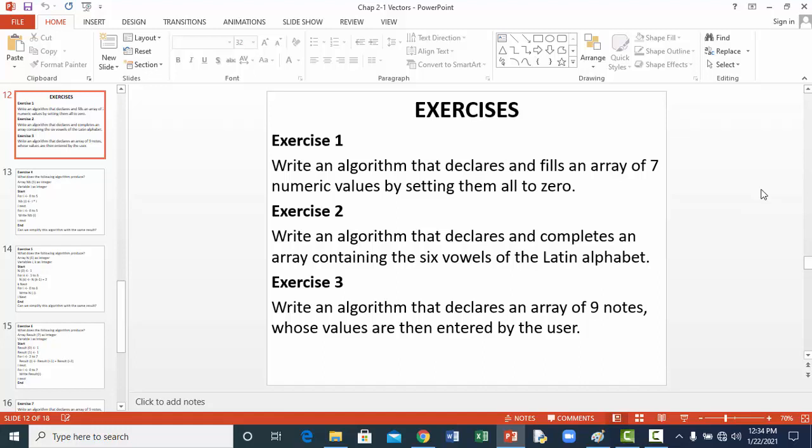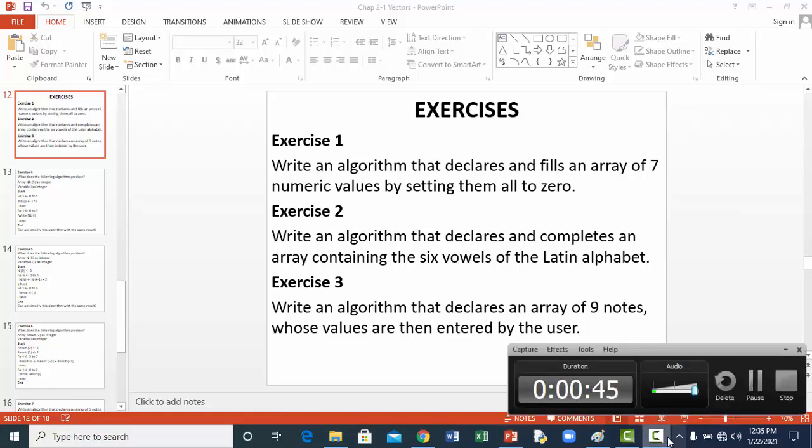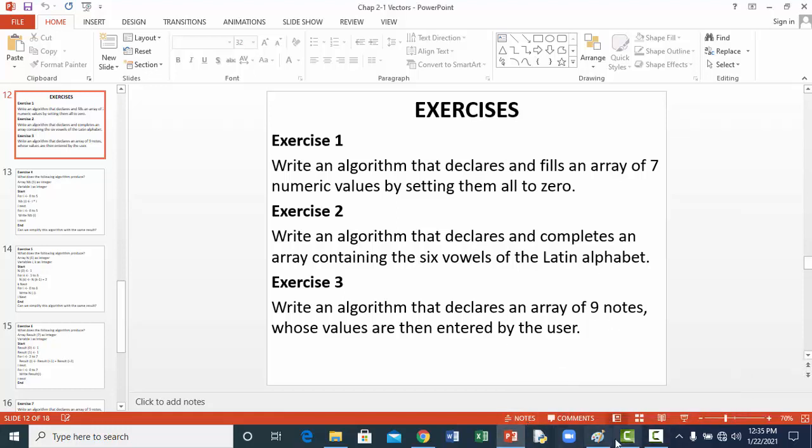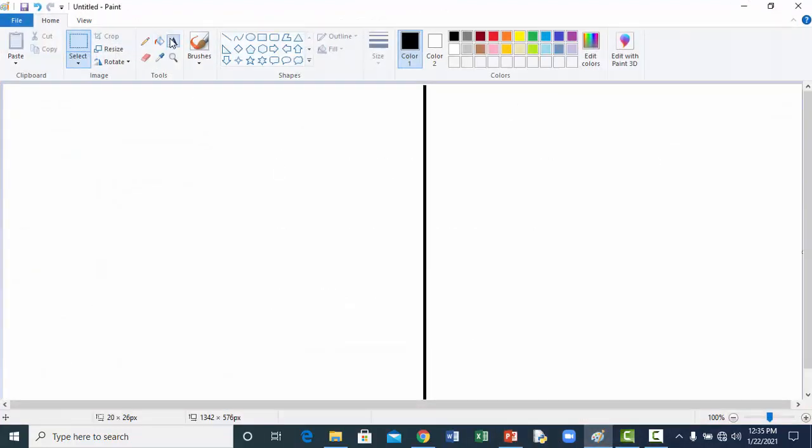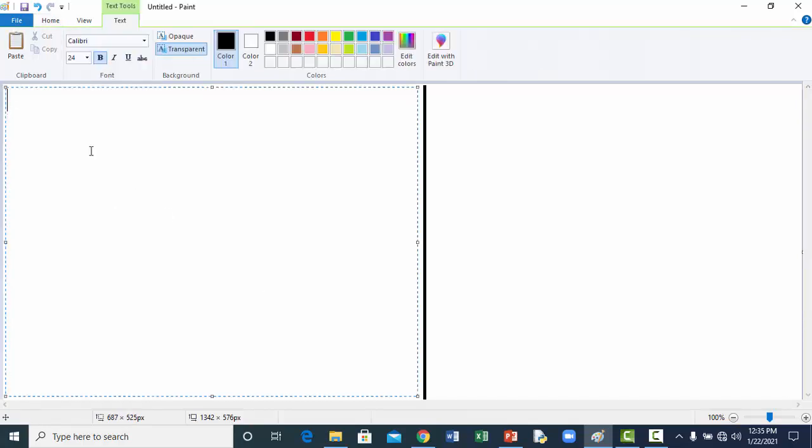It says, write an algorithm that declares and fills an array of 7 numeric values by setting them all to 0. We are going to declare and fill an array of 7 numeric values by setting them all to 0. Let's go to our whiteboard. Question number 1.